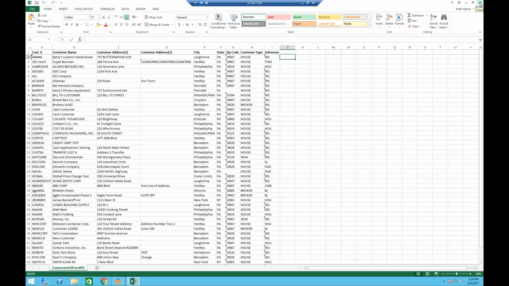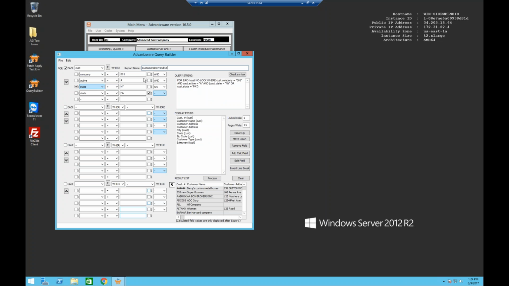Let's say I wanted to see every open order for one specific customer, and I want to see the total square feet of each of those items on the order. So this is a multiple table query, but I'll show you how we can build that.